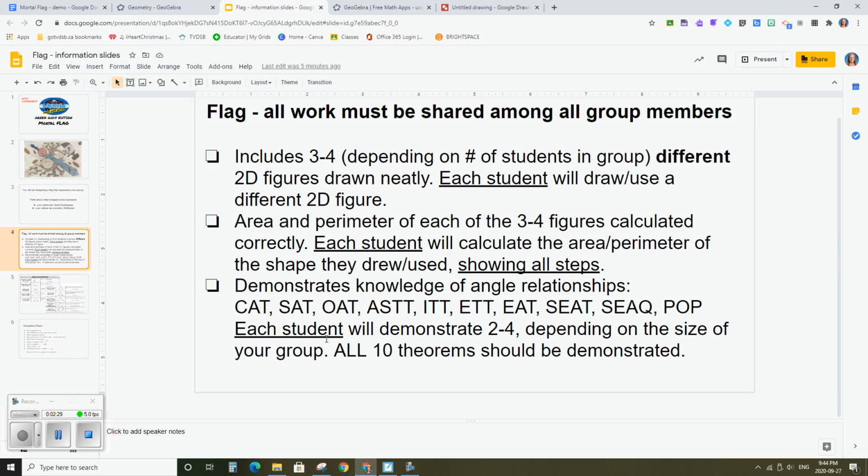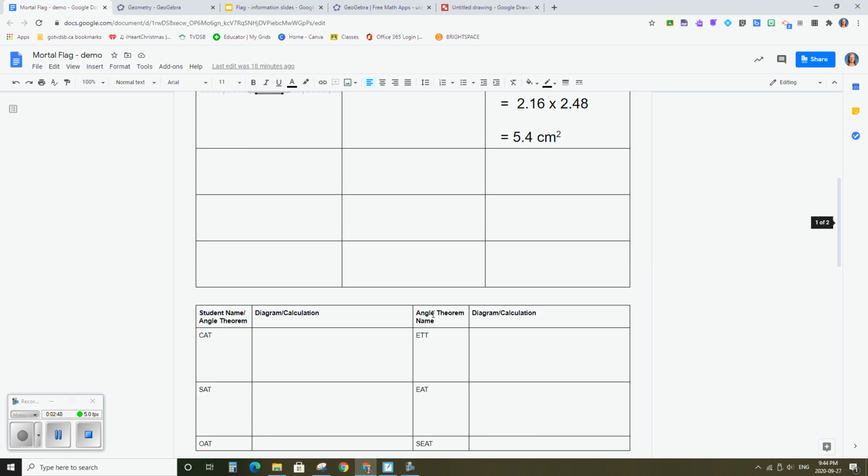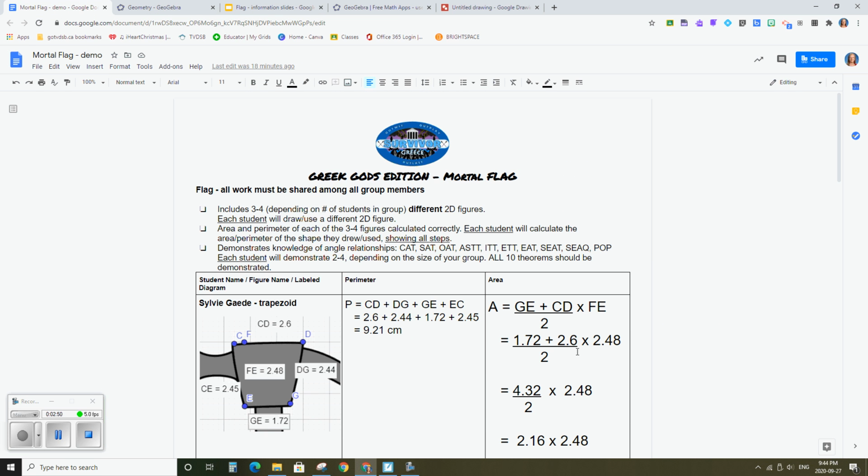And then the second part was the angle relationships. There are 10 in total, and they all have to be covered. Depending on how big your group is, you're going to be doing 2 to 4 of these and showing your work. All the work is going to be shown on this sheet here that everybody is going to get, and I'll explain this information in a second.